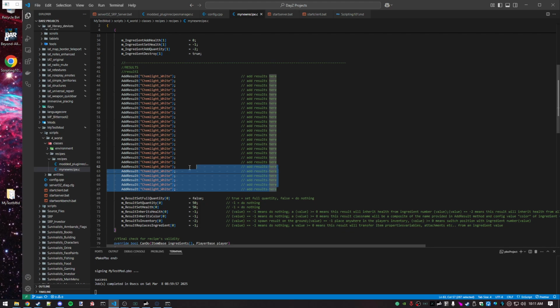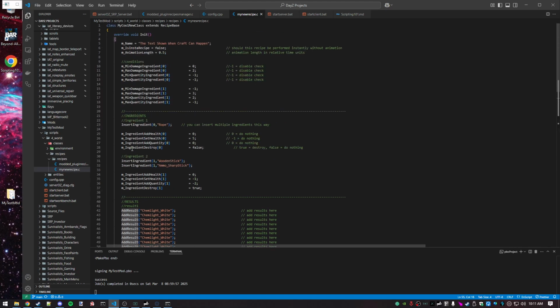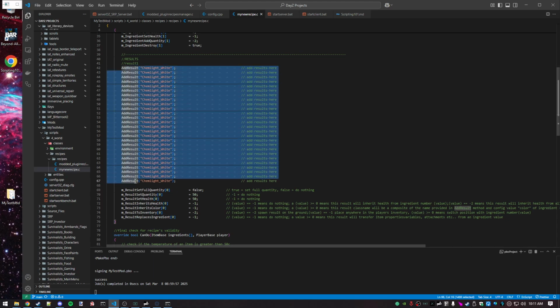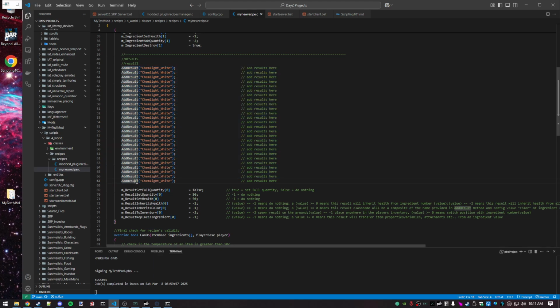We ended last session with an error with our server not starting up for some reason, and we weren't really sure why. I thought it was because something was wrong with my recipe. I've added a bunch of recipes before, so it was really confusing as to why the server was just crashing out of the blue. What I found is that you can only have 10 results in a recipe.